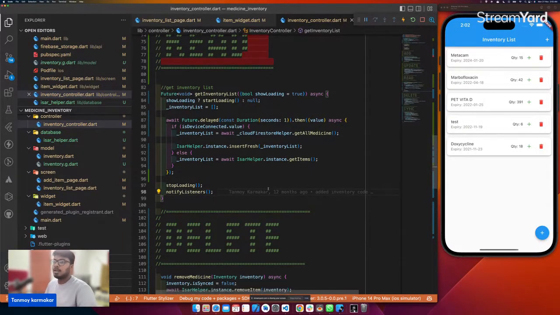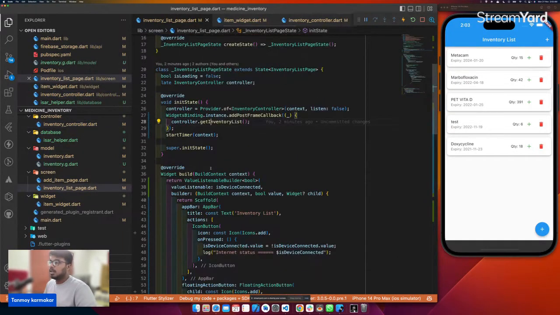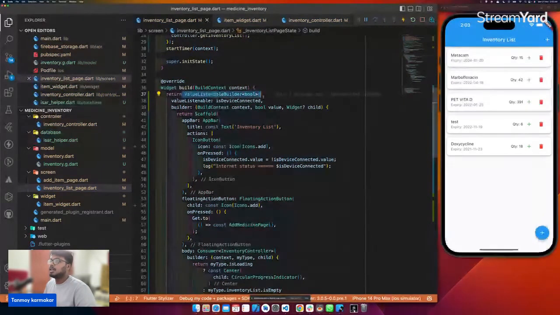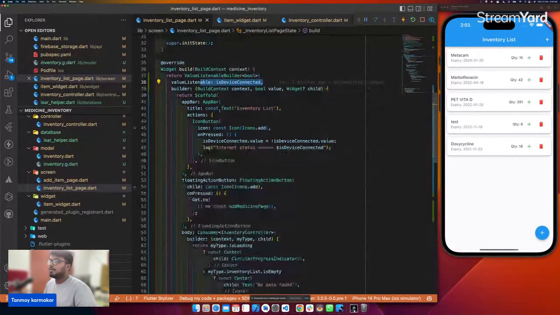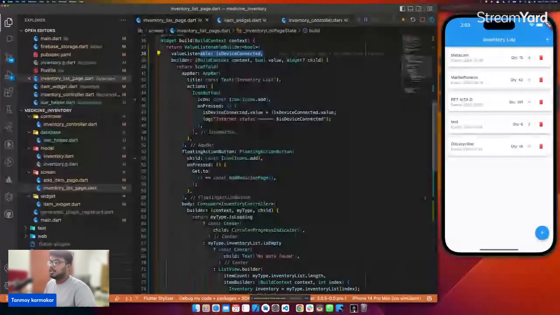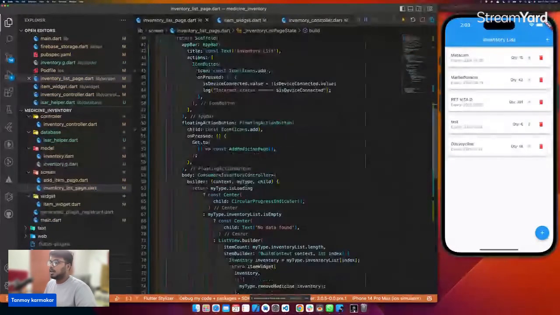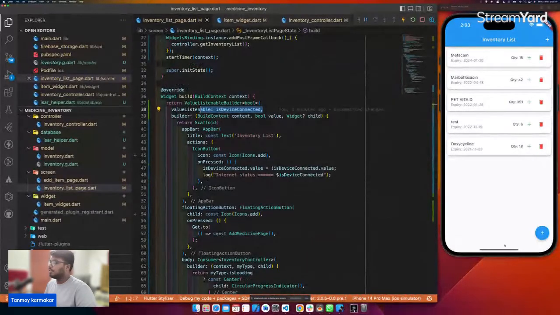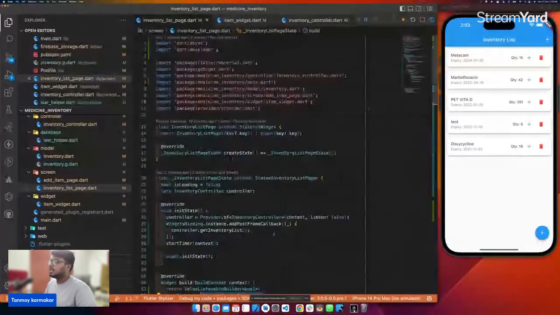Okay, so that's done. Now, if you see here, I am wrapping my whole class with a value listenable builder and listening for is device connected. Okay, now I am writing the whole UI for this. Let's see what we have done here. If you have followed my video, if you have followed the simulator, you will see every 10 or 20 seconds there is a pop-up, a snack bar that comes up, right?